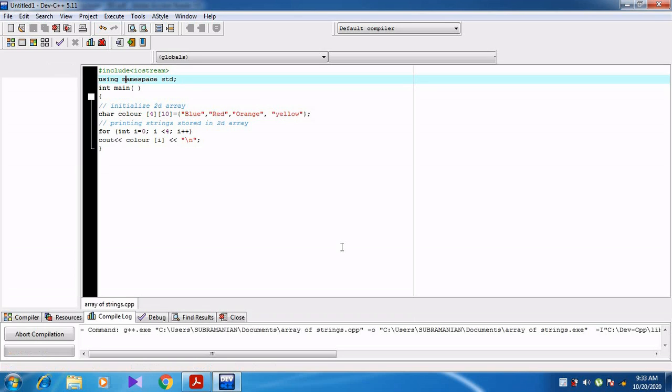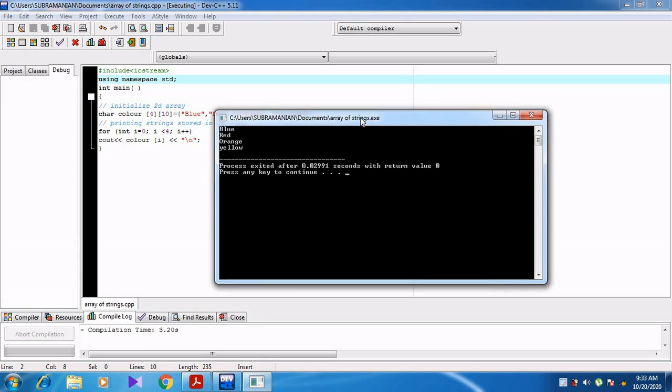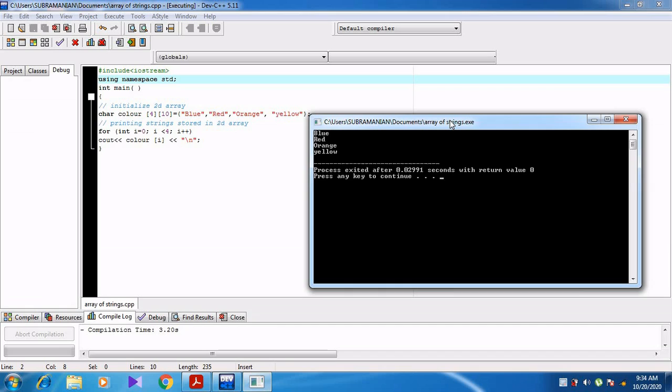When I press F11, each and every color will be printed. You can see blue, red, orange, and then yellow. Can you understand, students?